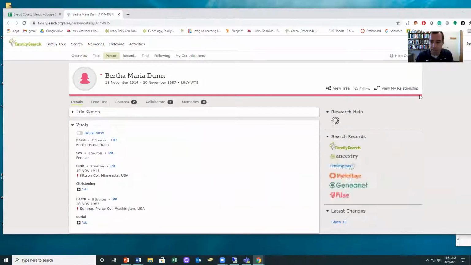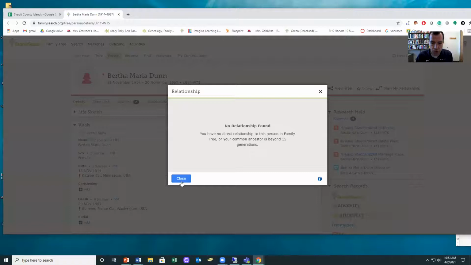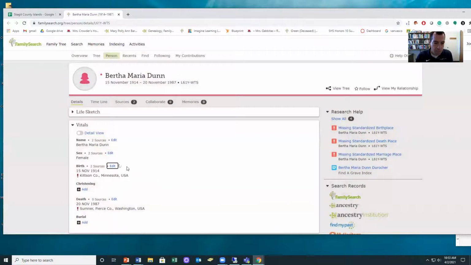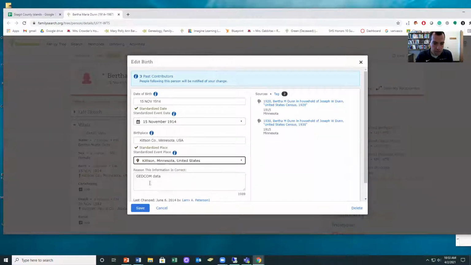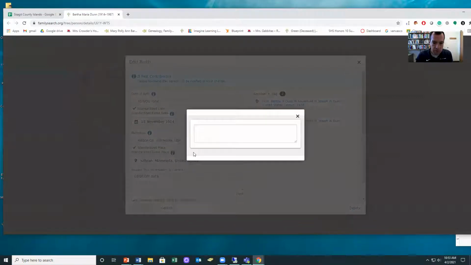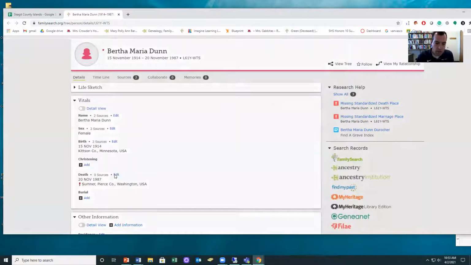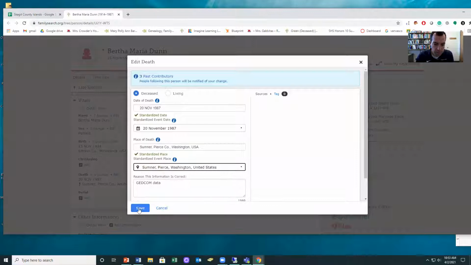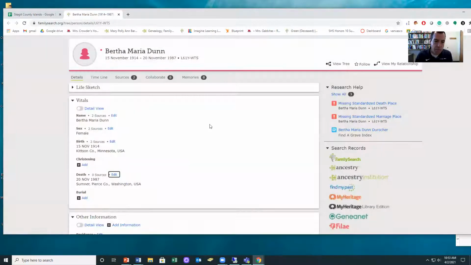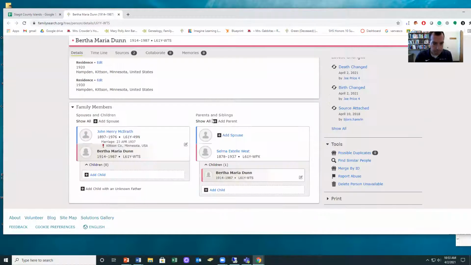Okay, so again, I'm going to hit View My Relationship. Okay, it says no relationship found. So then one thing I'm going to start to do is maybe standardize a few things. The reason we standardize is so that records become more searchable for these people. And then what we want to do is just take a look at this tree.